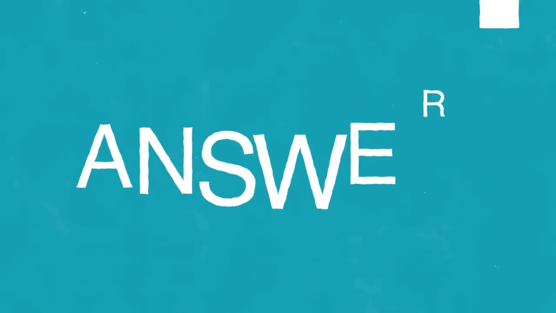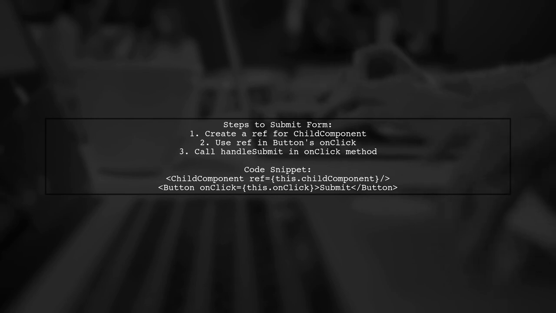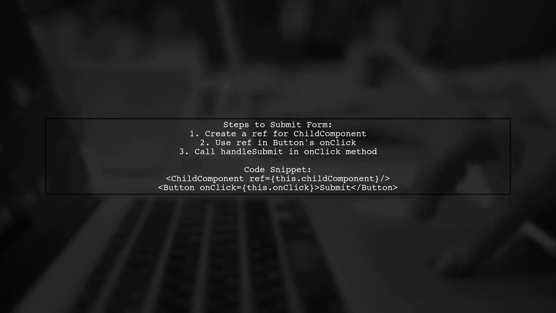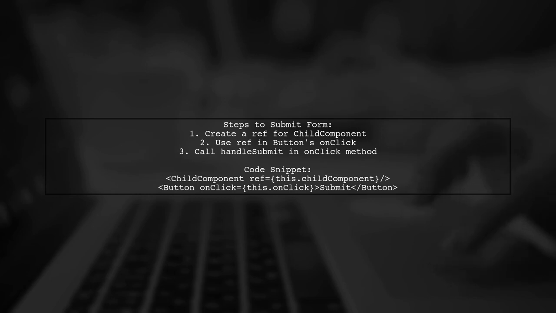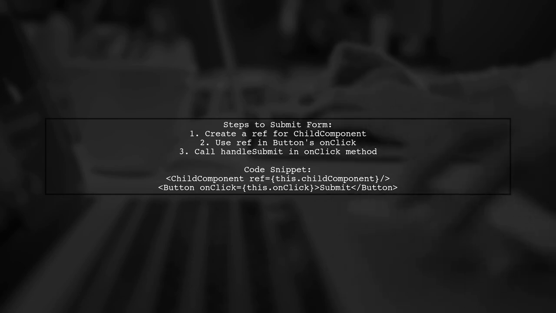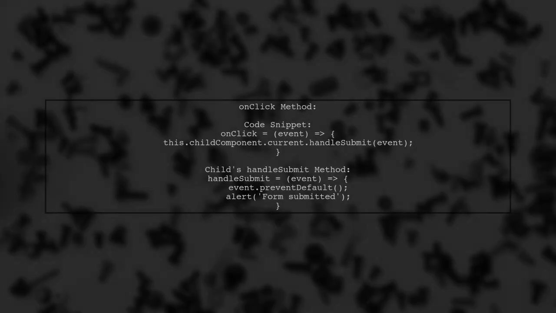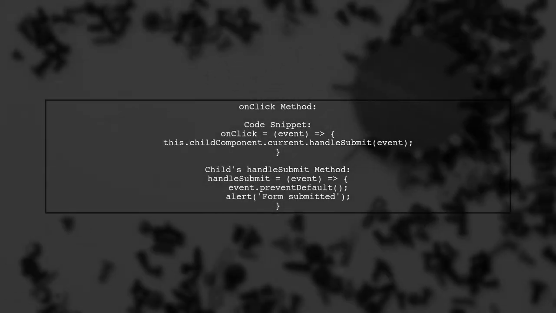Let's now look at a user-suggested answer. To submit a form using a button in a parent component, you can create a ref for the child component. Then, in the button's onClick method, call the child's handleSubmit function. In the onClick method, prevent the default event and call the handleSubmit method from the child component. This method can include your form submission logic.